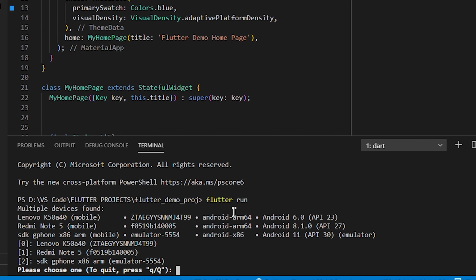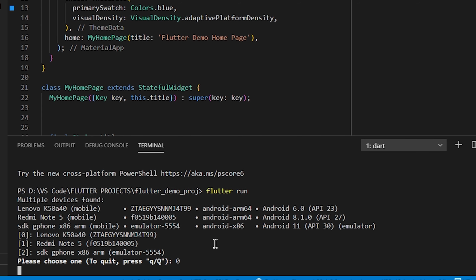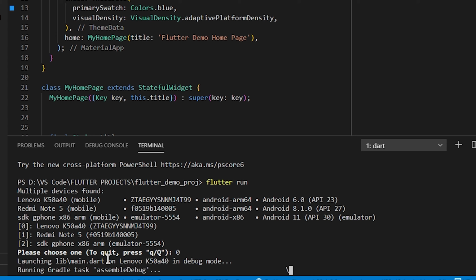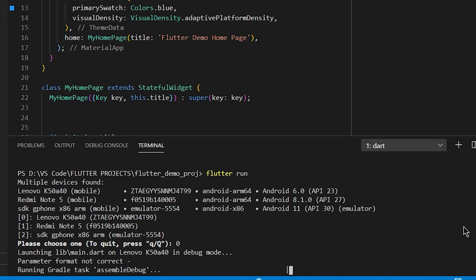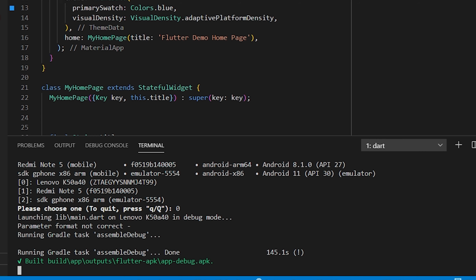So it is asking me to choose an emulator or a device. So I'll choose the 0th option. I'll type 0 and it will take some time to open the app in the device which I have just chosen. So now you can see that the build has completed successfully and it will take some time to install the app in the device.